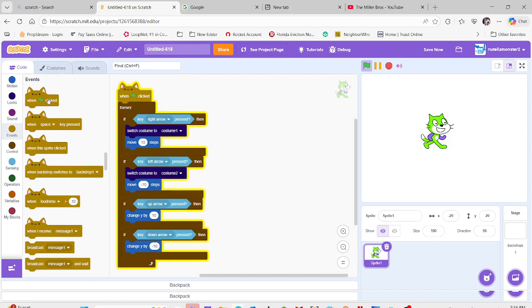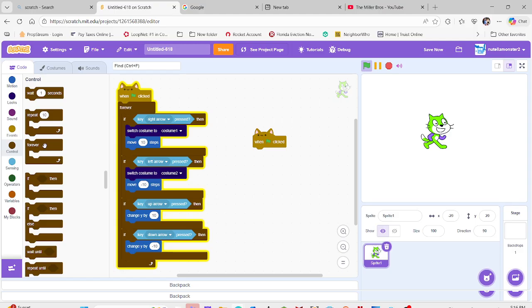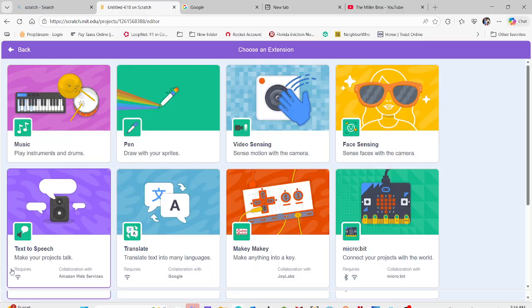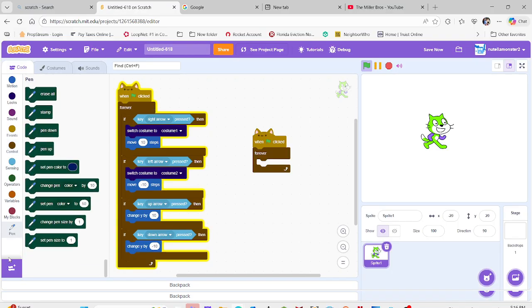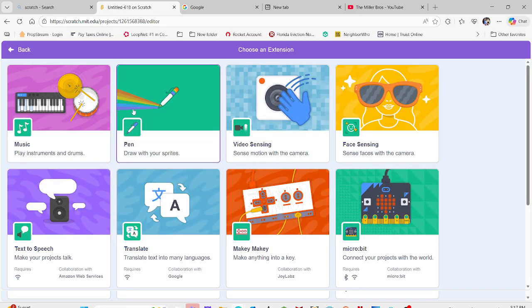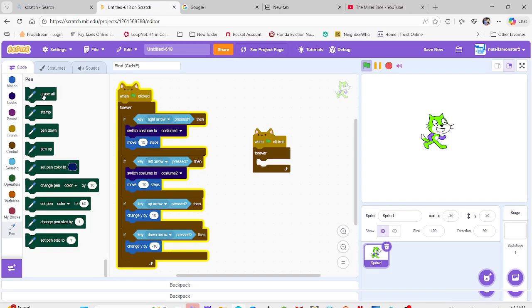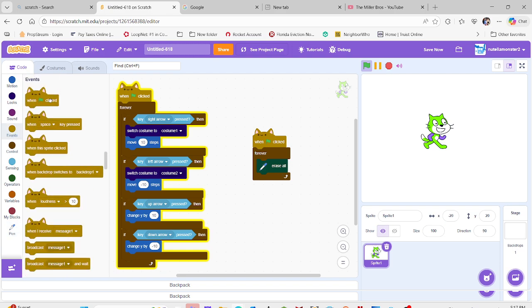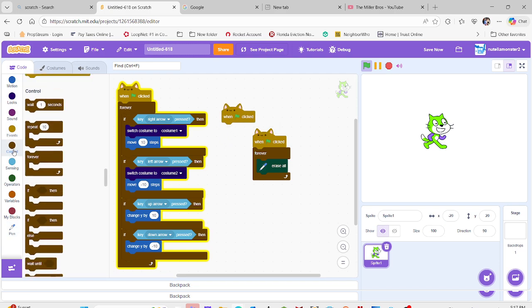Here's the first thing, how to make a cool effect for your character. So what you want to do is get a when green flag clicked, forever. Press this button right here for extensions, and then go to pen. Remember, right here, press it, then you'll see this, press pen. After you have pen, get from the pen blocks, erase all.